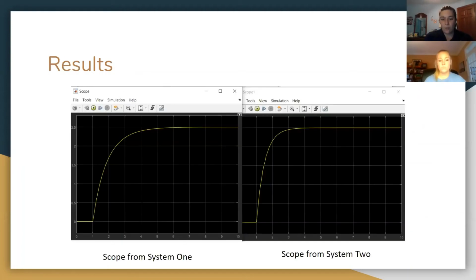These are the results from our simulation. The first one is the scope from the first system, which had it in the multiple blocks, and then the second one is the scope from system 2, which had it all reduced to 1 block, as you can see, because it was chosen to be that certain feed forward block that they're equal to each other.